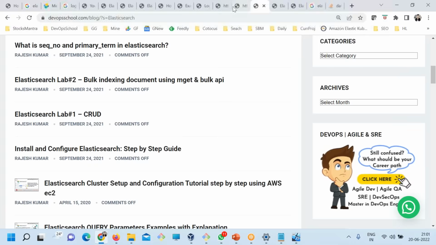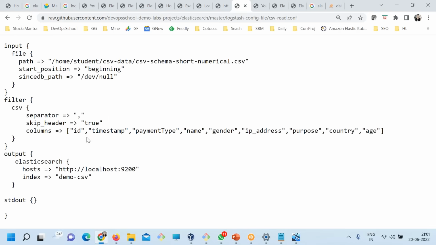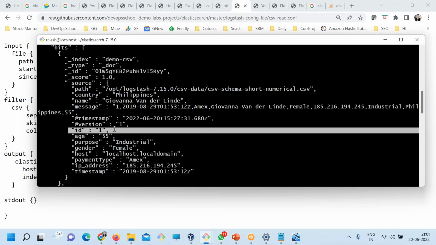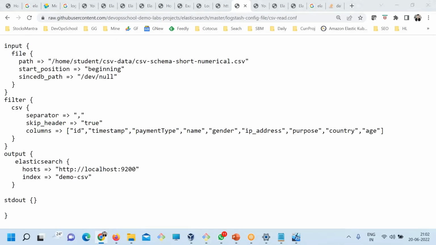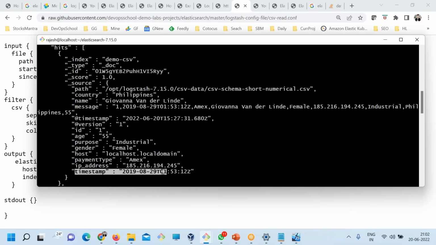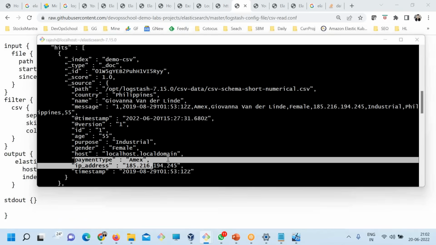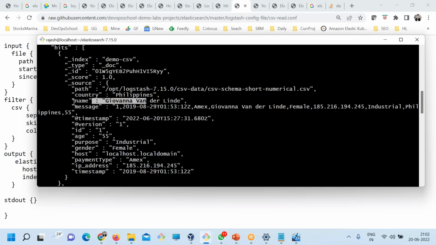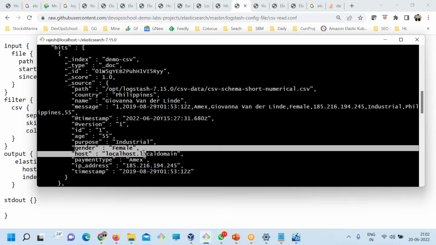Now let's look at the logic. Here the logic was ID, timestamp, payment type, name, gender, IP address, purpose, country, age. So look at each of these. See, ID and timestamp you have here, and payment type you have here. Now name should be somewhere here. Where is that? Here it is. And gender you have here. Now IP address, all these things you have.